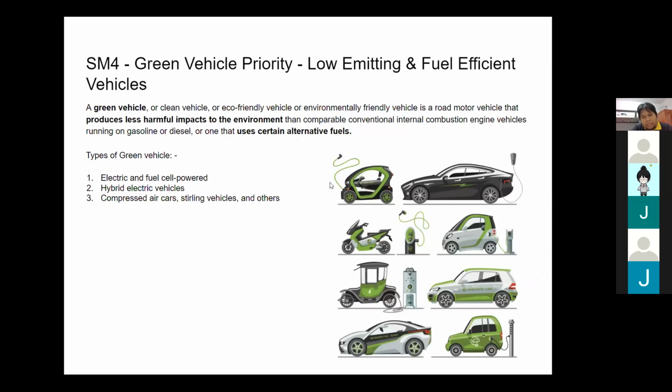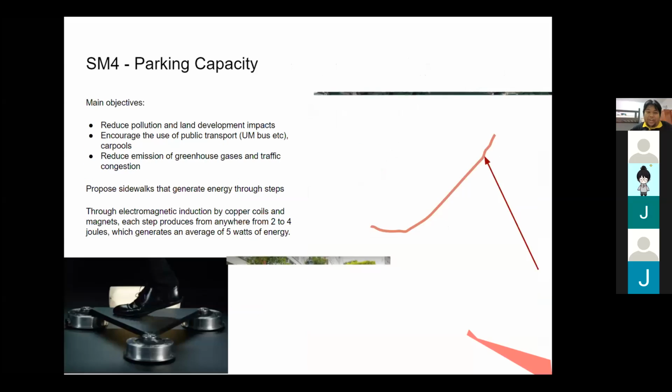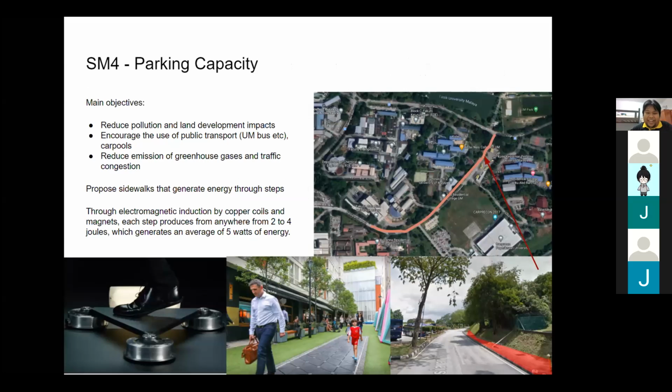So about this green vehicle priority, actually I noticed that we don't have this kind of thing in our faculty. So next. In order to get points for this, we have to provide parking. So actually I propose in this area, which is at the back there instead of having it in front. So it is mainly for the users inside the building. Next. Basically, throughout the whole campus, you can only find that in front of HEP. Even then only 2 or 3 lots. Yeah.